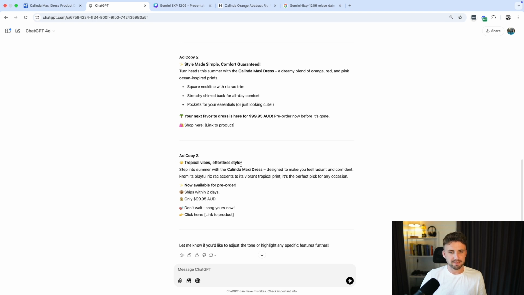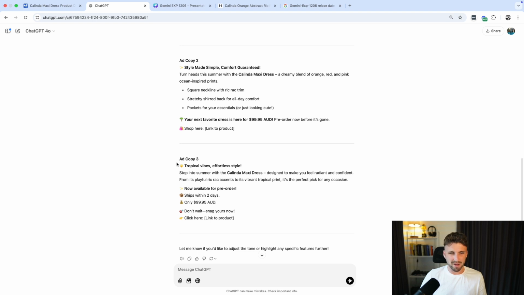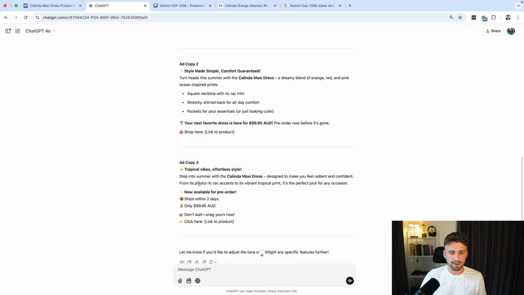So, tropical vibes, effortless style. Step into the summer with the Kalinda maxi dress designed to make you feel radiant and confident. From its playful rickrack accents to its vibrant tropical print, it's the perfect pick for any occasion. Now available. Okay, don't wait. This format looks a bit off in my opinion. If you were to see this in an ad, it would look a bit cluttered. So this one is not too great.